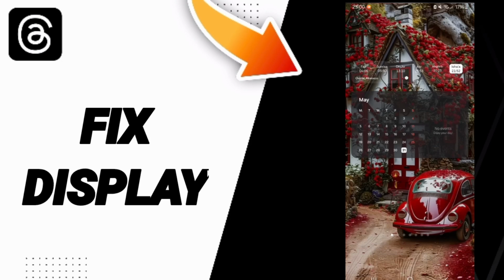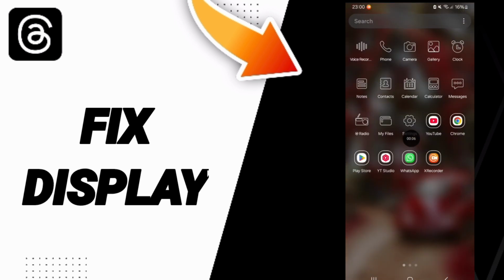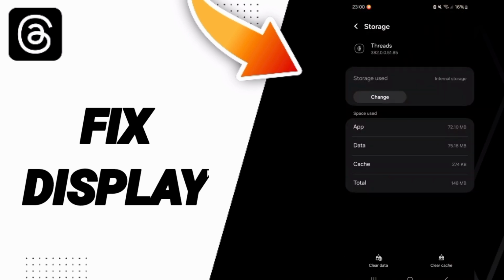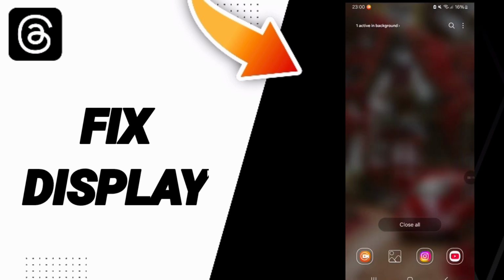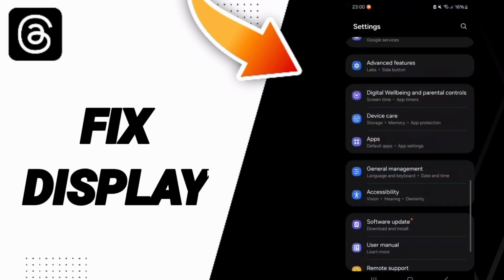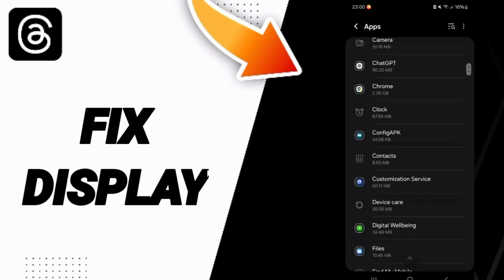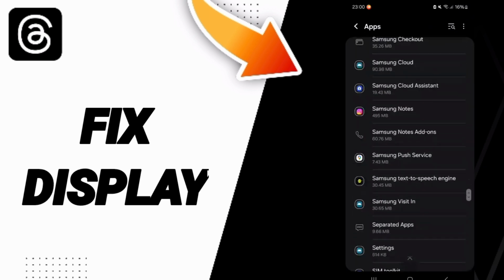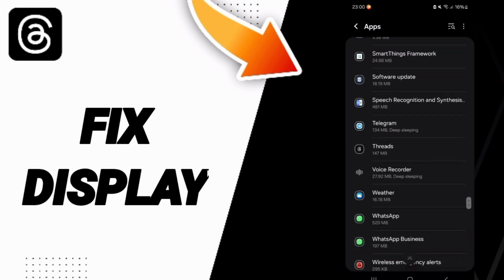Today we'll talk about how to fix the problem of display on Threads with good settings. So right here, like this. Then on this page, we click on Apps, Default apps, App settings. Here you will search for Threads and click on it in this window.